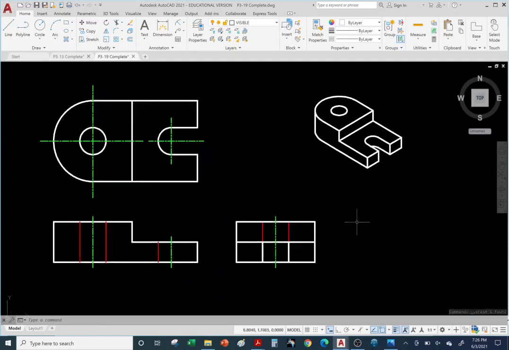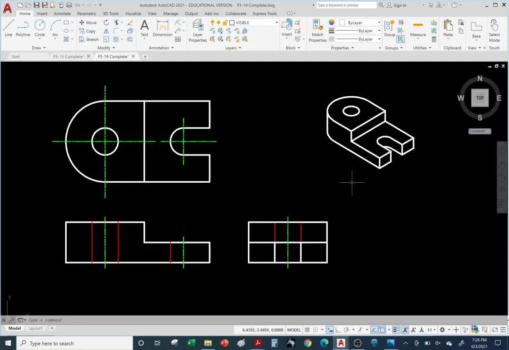All right, so that's the end of problem 3-19 on how to create an isometric view. Again, this is extra credit, 10 points for the isometric view. Okay, end of video.